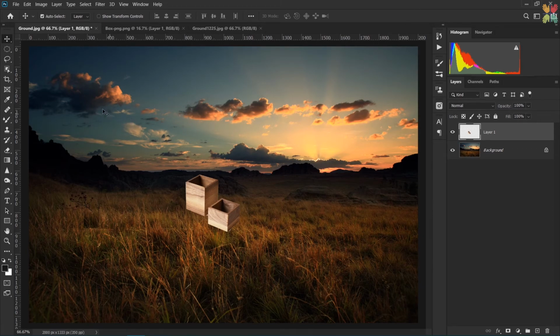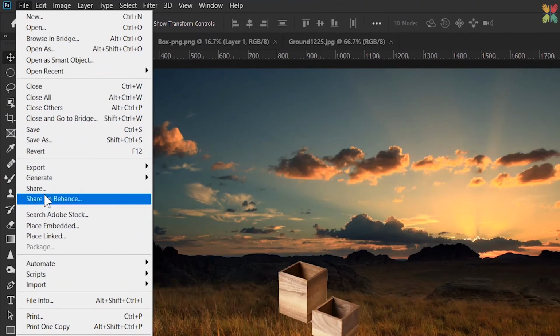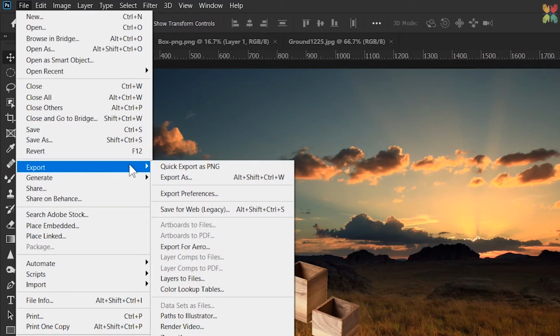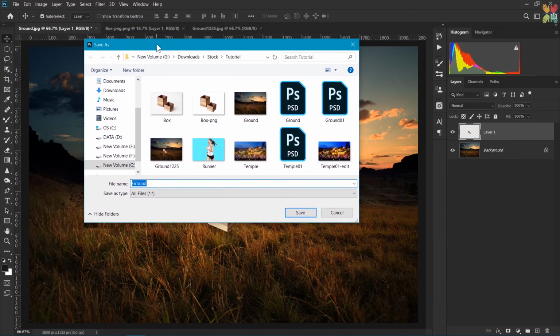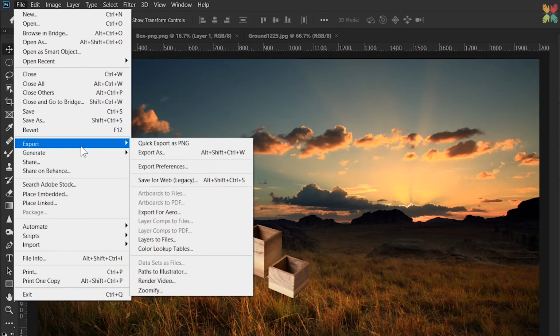Another way of saving the file is going through export, and when we go to export, there are a couple of options: quick export as PNG, or export as, or save for web legacy. And we're going to talk about quick export as PNG and save for web legacy. If we select quick export as PNG, this will bypass the save as option that we used earlier, and it will automatically save the file as PNG. We just need to give it some name and the file will be saved as PNG file. And if you want to save this file or export the file as a JPEG, we need to select save for web legacy.